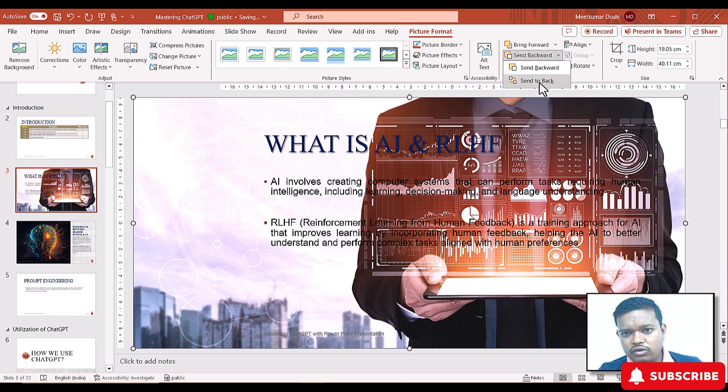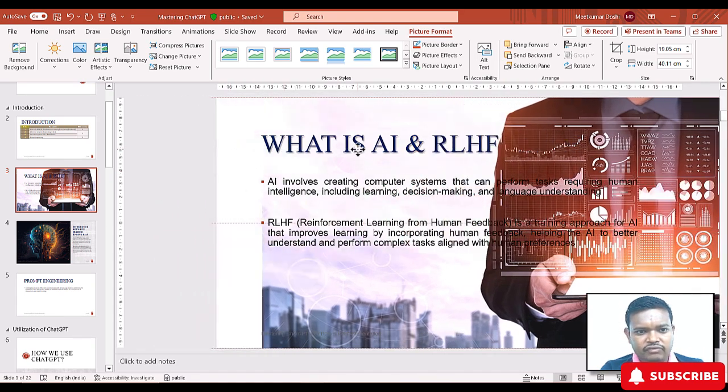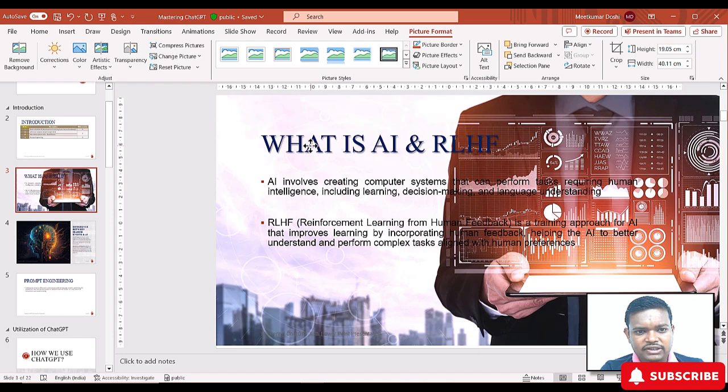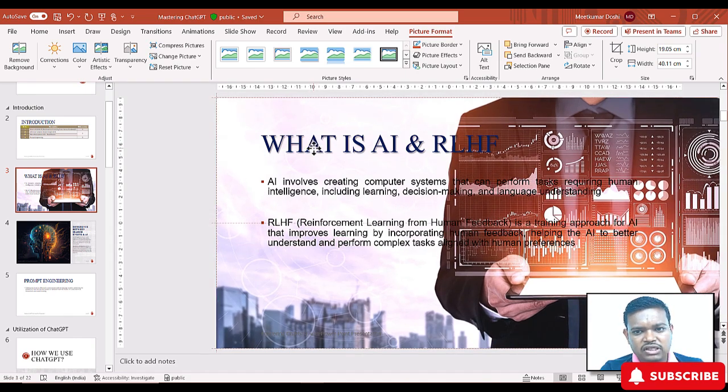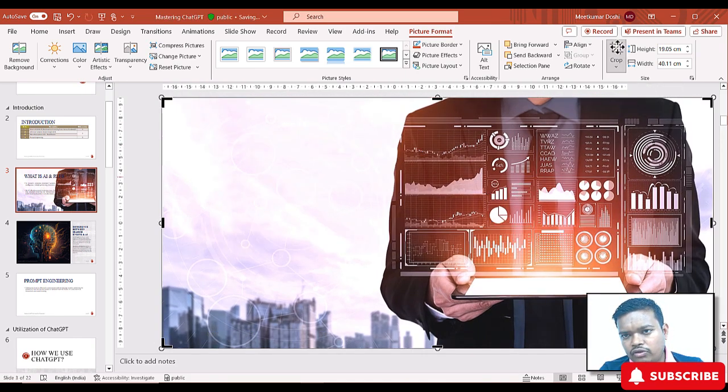But now if you click on send to back, automatically everything that is on the screen will be brought to the front. Now we are going to shift our images a little bit to the right-hand side so that our text can be easily visible. The unwanted part we are going to crop.